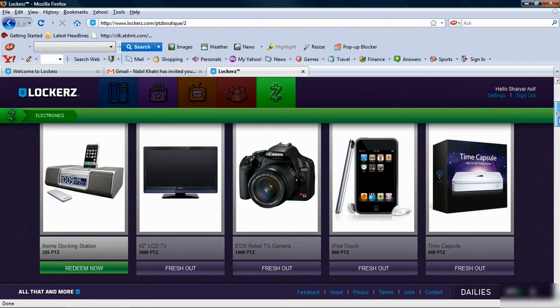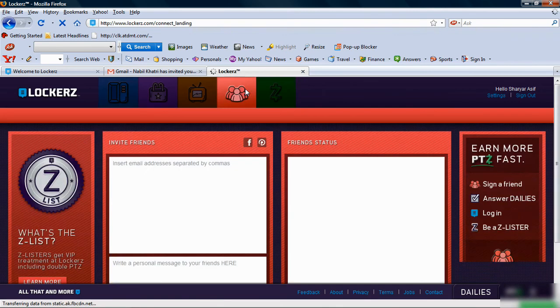Yeah, so as you can see, the prizes, they have an iTouch, a Time Capsule. Wow. Okay, so the prizes are just amazing here. And then you could also invite your friends, and then you can become a VIP member and get double. And as I said before, you could also answer Dailies.